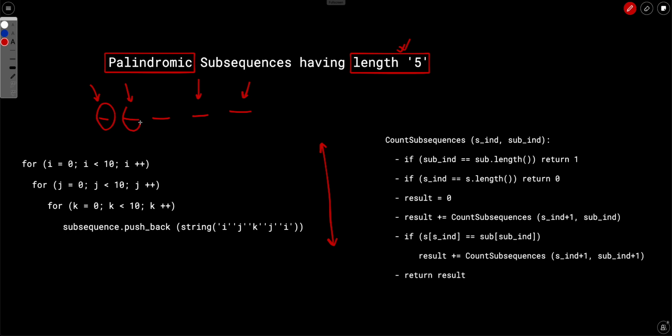You can fill this with anything between 0 to 9. You can also fill this with anything between 0 to 9. But once we have filled these three characters, the other two characters are fixed, because whatever you have put here, you are forced to put it here, because you need to form a palindrome. Similarly, whatever you have put here, you are forced to put that at the end index as well, right?